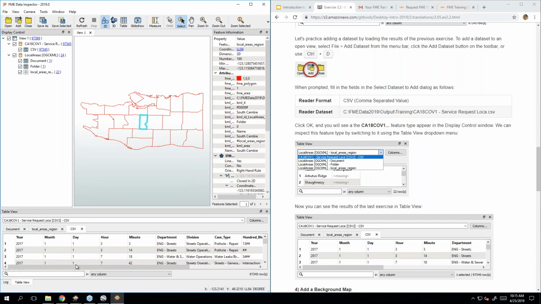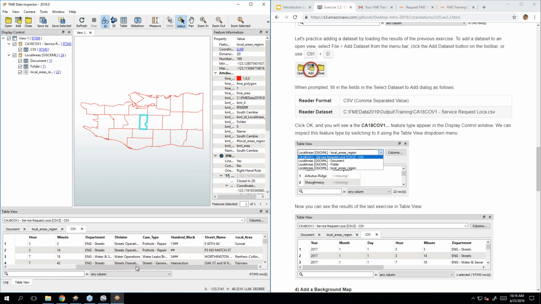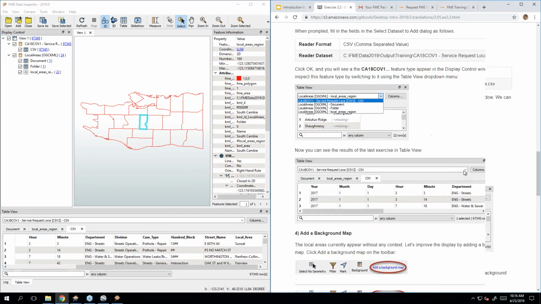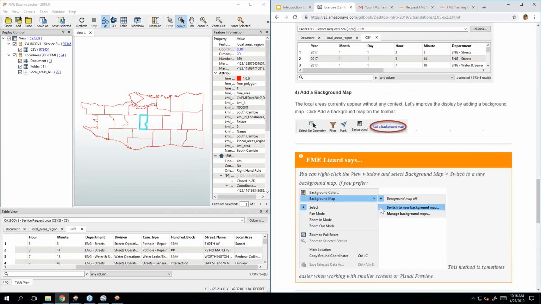And so this is what those 3-1-1 call reports look like, right? We've got some time attributes, department, division, case type, pothole repair, etc. So that's good. We've seen the data we're working with here, one of the data sets we'll use later.